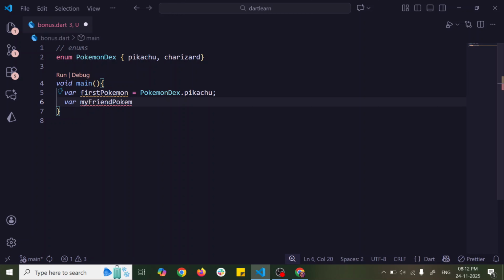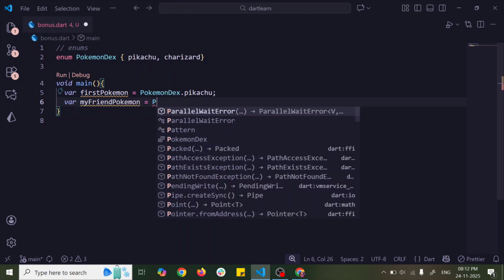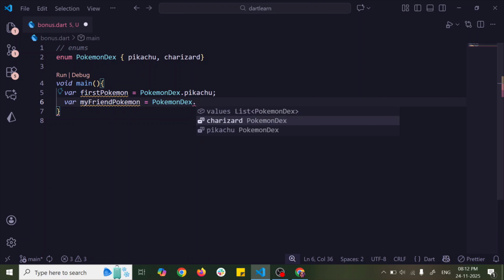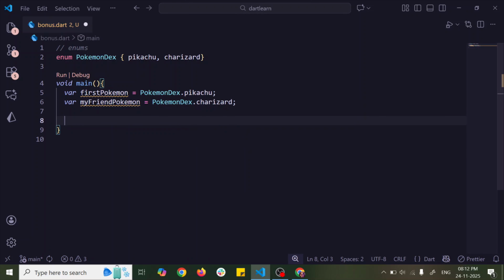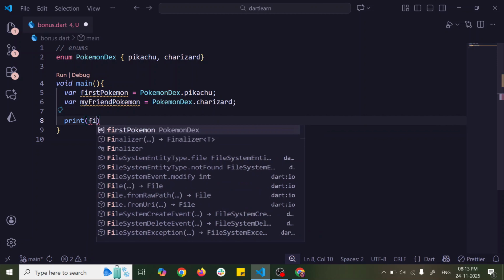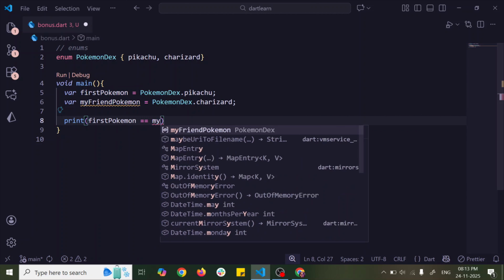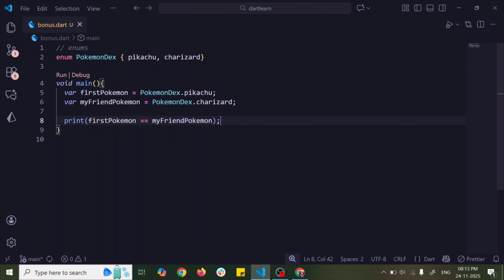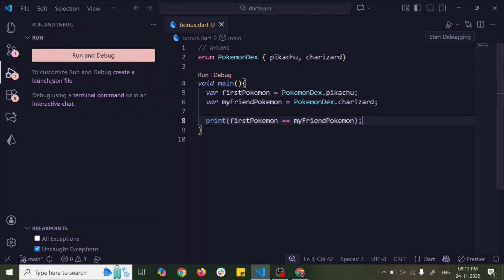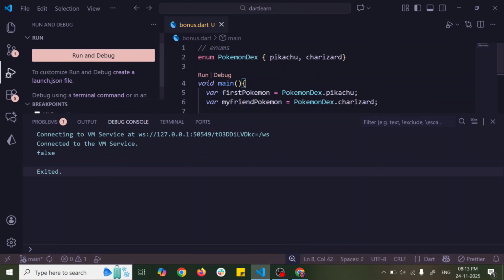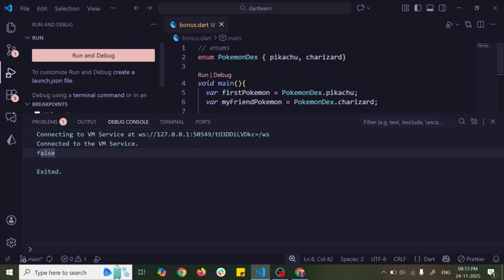And I say friend Pokemon, my friend Pokemon, equal, and I say Pokédex dot Charizard. Now we perform very simple operations. Can we compare them? Yes. If I compare first Pokemon equal to my friend Pokemon, is this true or not? If I run the code, sit tight, it says false.